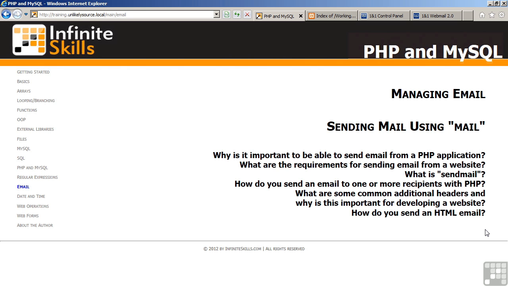This lesson discusses sending mail using the PHP mail command. The topics include: why is it important? What are the requirements? What is SendMail? How do you send to multiple recipients? What are some additional headers? And how do you send an HTML email?